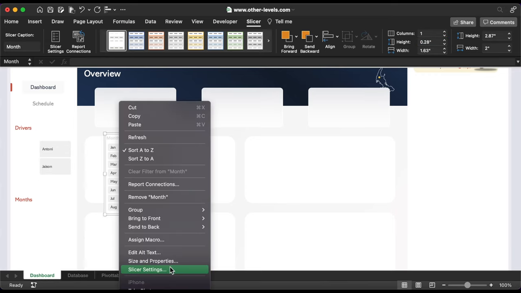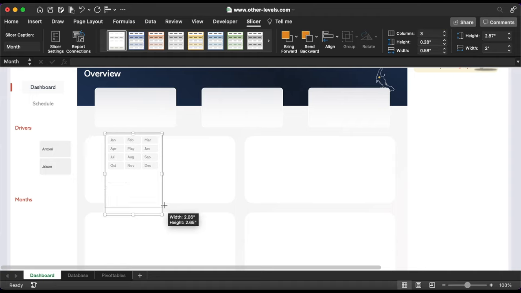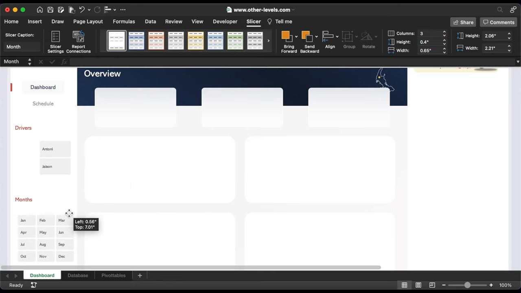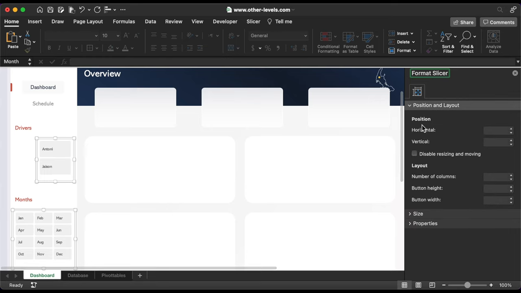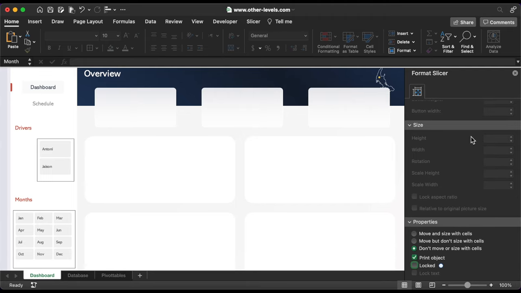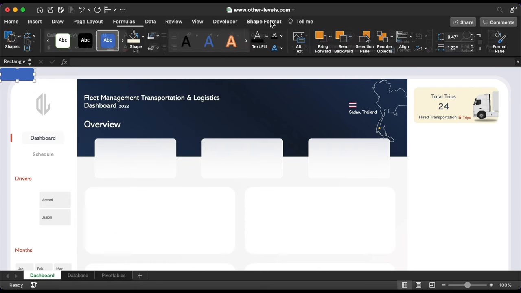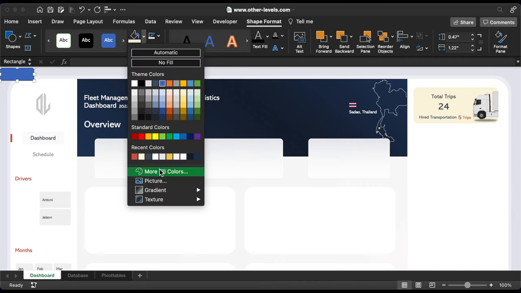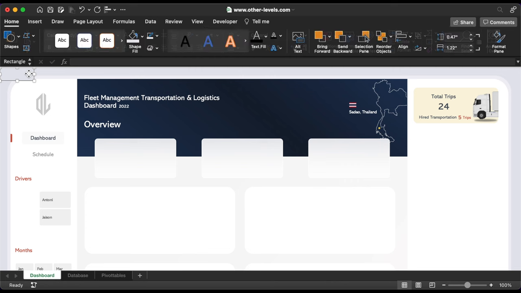We will follow the same process for the month slicer. Select the Disable Resizing and Moving, then deselect Lock option. Finally, select Don't Move or Size with Cells option. To hide the cell selection border that appears on cell A1, insert rectangle shape and fill it with the same background color. Then send it to back.